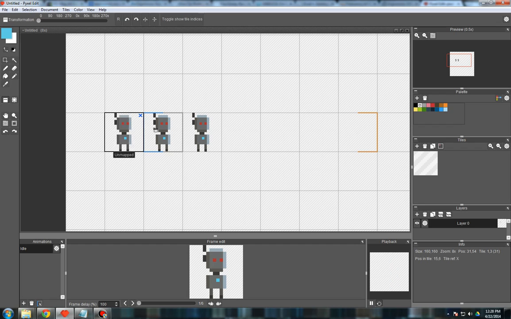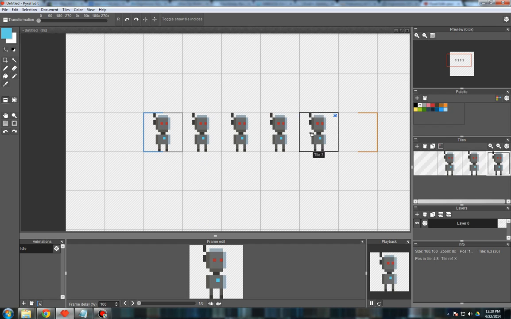But right now we're going to do our idle. So let's pick our base tile here, and I'm just going to make copies here by holding down Shift and right clicking. So now we have 6 different tiles. So now we can edit each one without worrying about editing the others. So the very first thing, let's give this guy a blink.